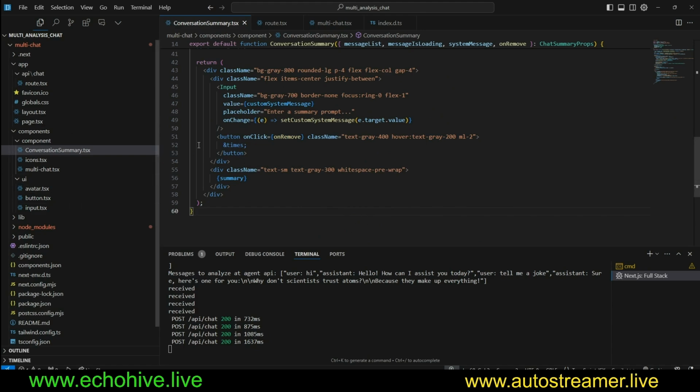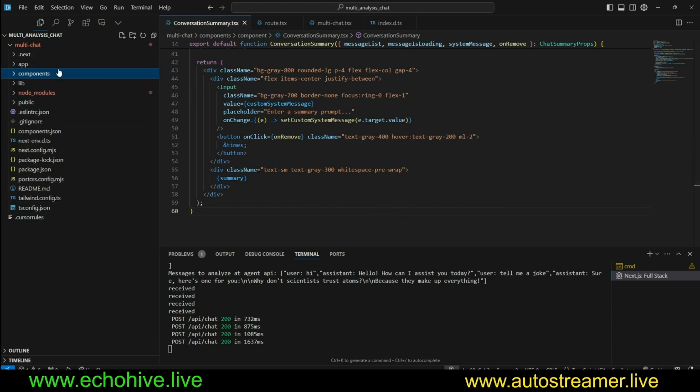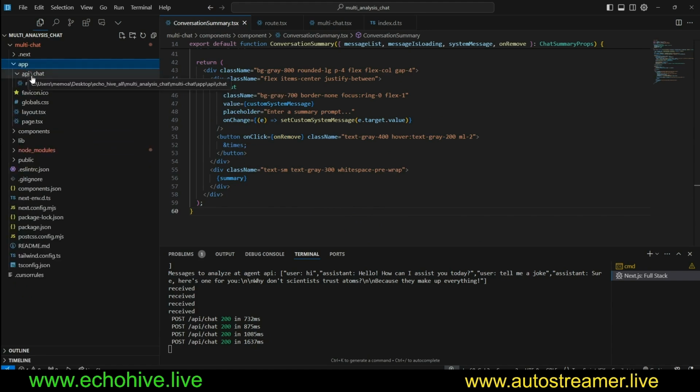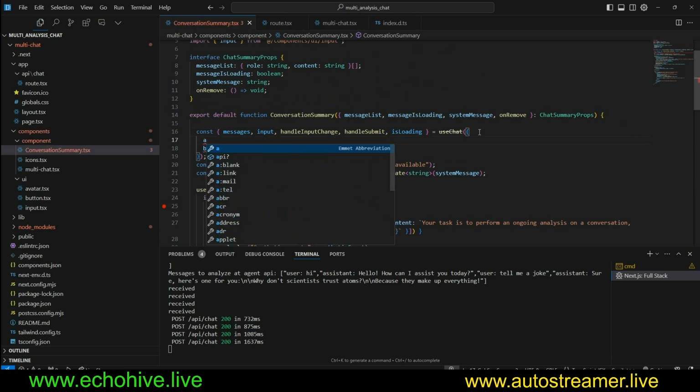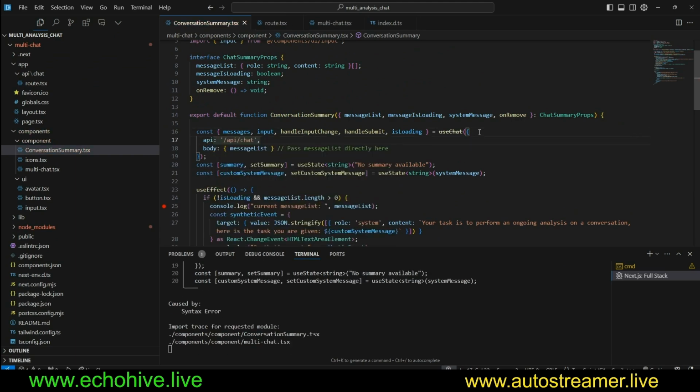I really hope I did a good job explaining it, but we have an app folder which has an API and chat folder consecutively. Under app, there's API. Under API, there's chat. Because of the fact that useChat actually by default automatically calls that API, but you can actually change that.